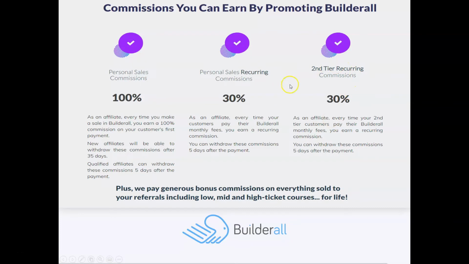All right, so this is how the compensation plan works for Builderall. On the first month of any sale that you make, you're going to earn 100% commission. Whichever plan the person that you bring into the company picks, you're going to get 100% commission. So currently they have 2 plans. We'll take a look at that. One's $69 and one's $29 a month. And if they pick the $69 plan, then you're going to get $69.